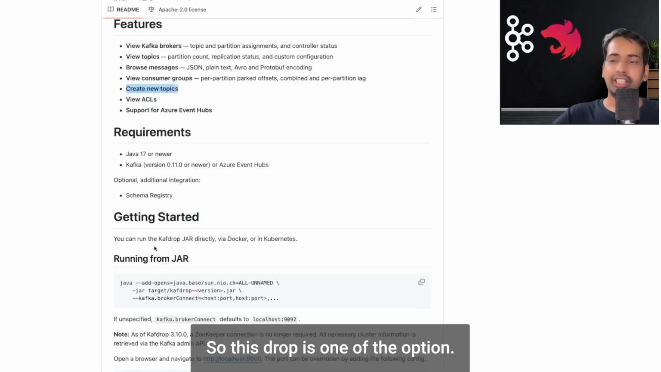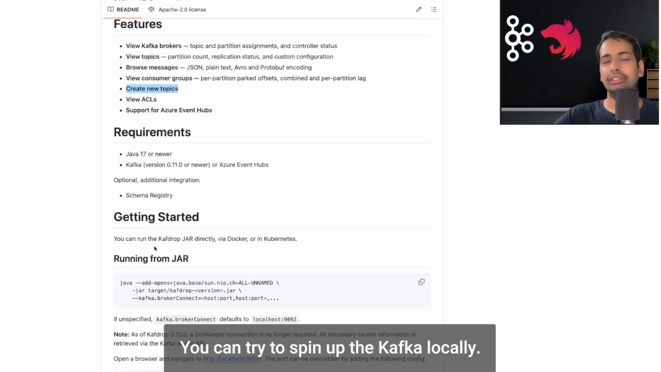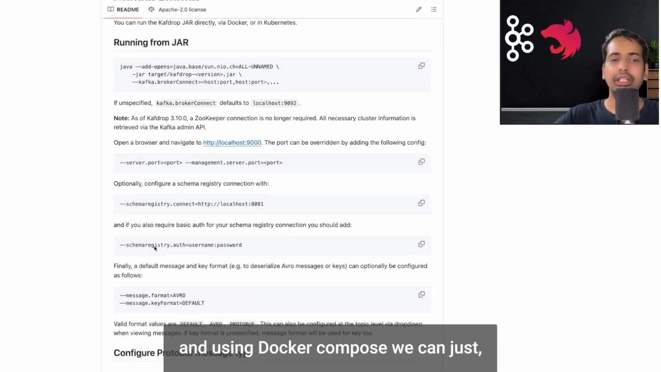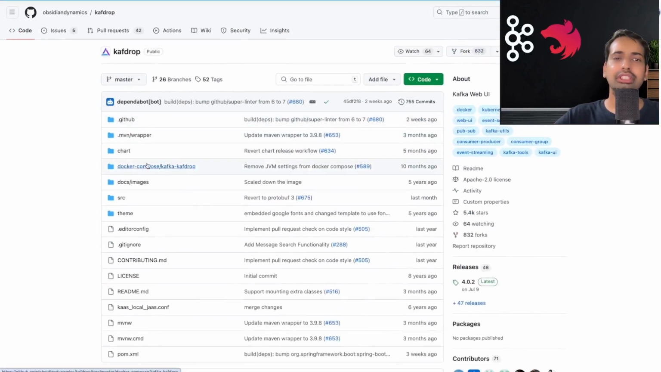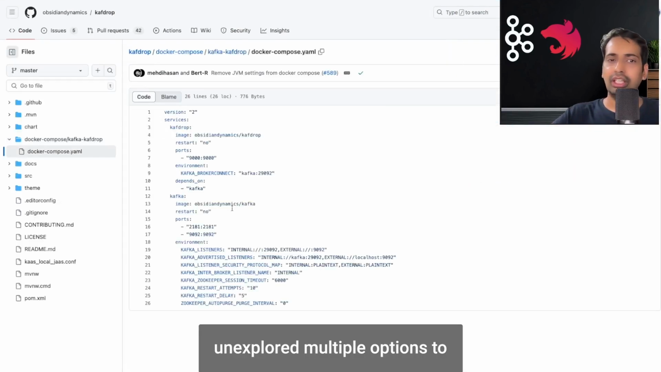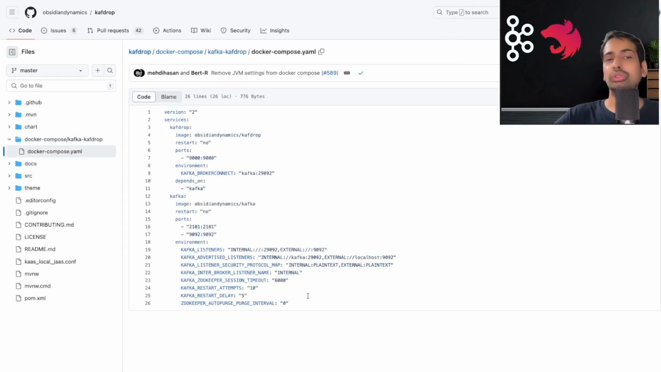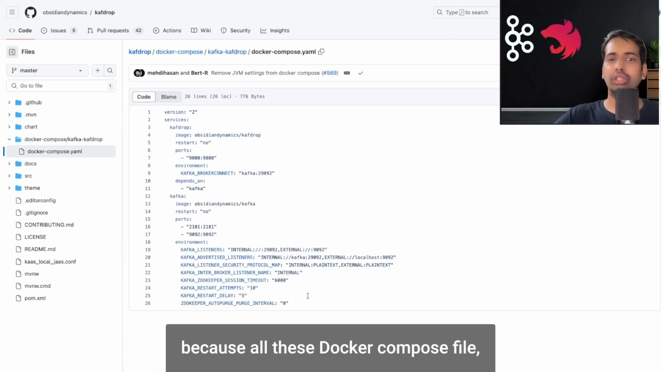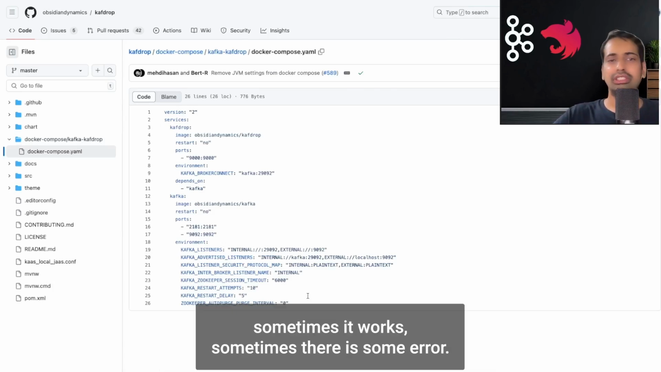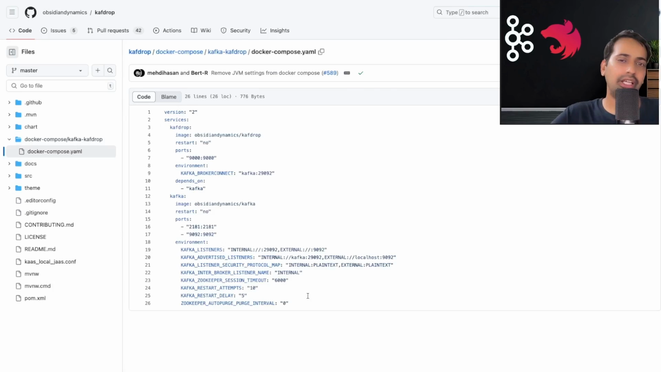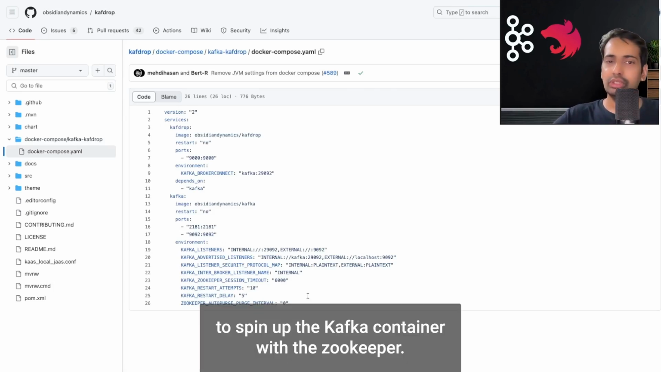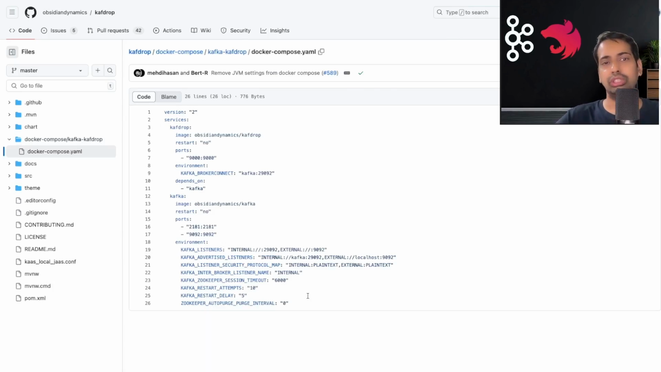This kafdrop is one of the options. You can try to spin up Kafka locally. It provides a Docker Compose utility, and using Docker Compose we can just initialize Kafka. I explored multiple options to bootstrap Kafka on my local machine, but I found one really easy option, because with all these Docker Compose files, sometimes it works, sometimes there is some error. So let's try to find the best possible way to spin up the Kafka container with zookeeper.